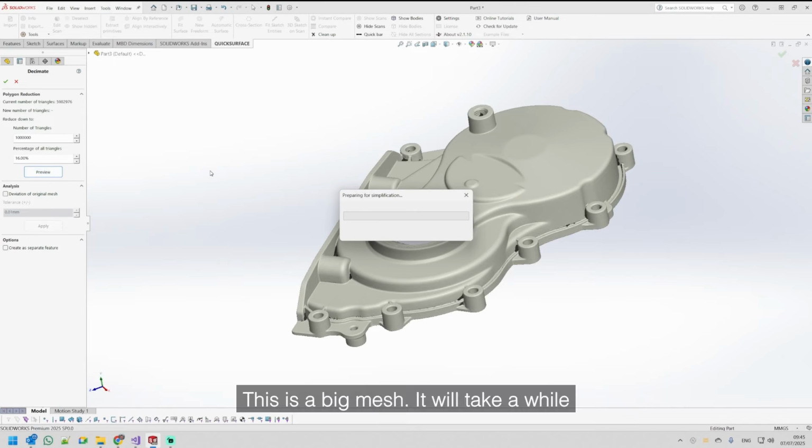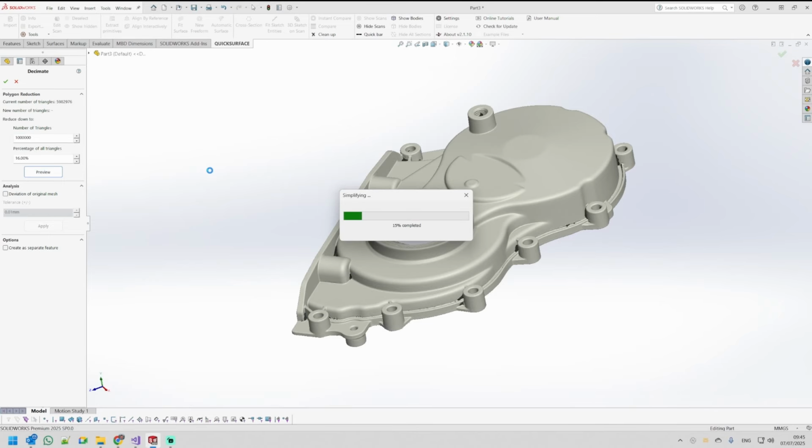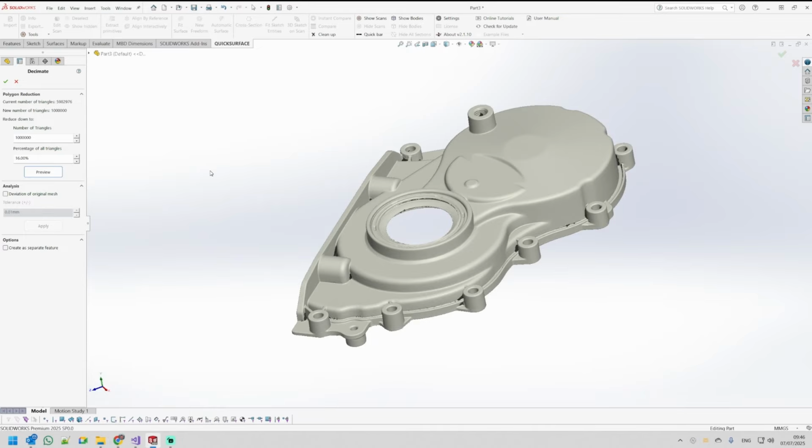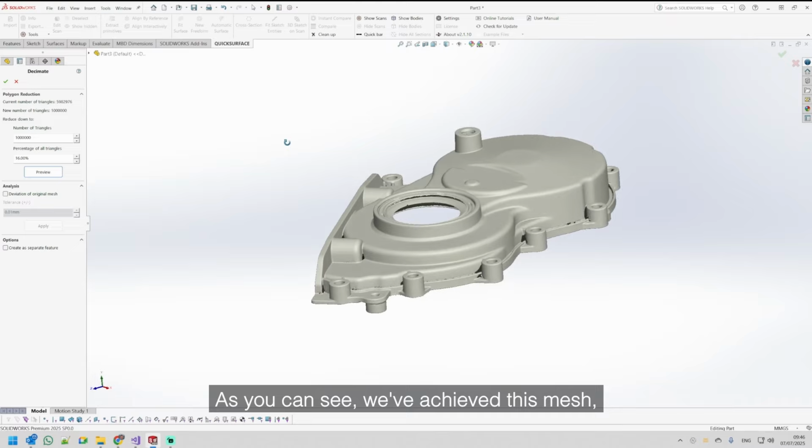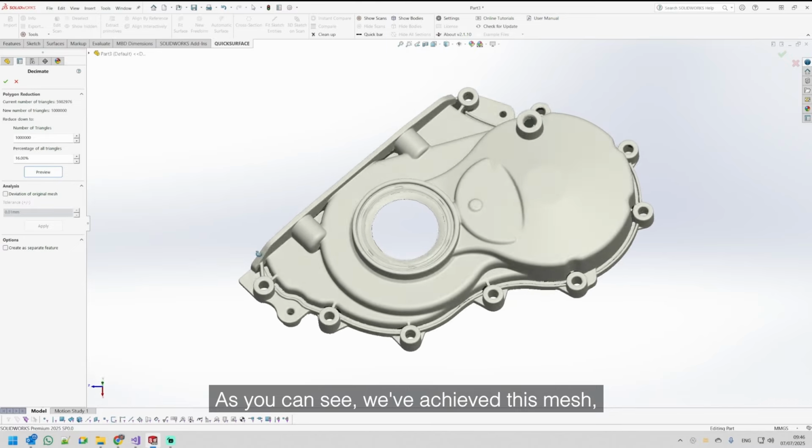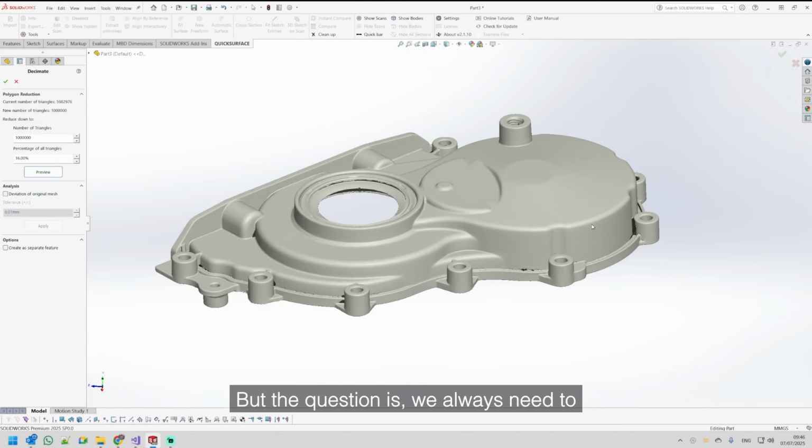This is a big mesh. It will take a while until you get the final results, but after that you'll be able to use the software in a much lighter way. As you can see, we achieved this mesh, which visually doesn't change at all.